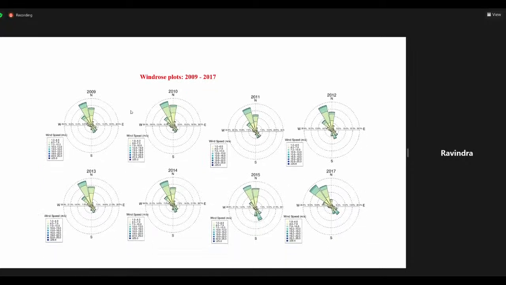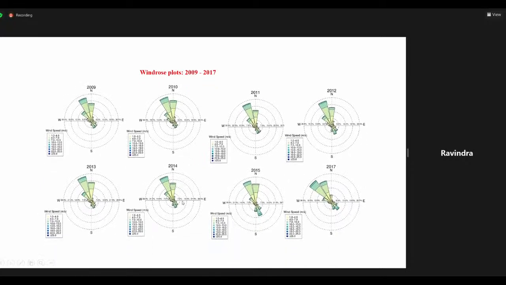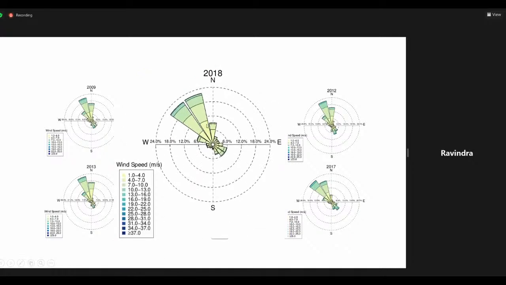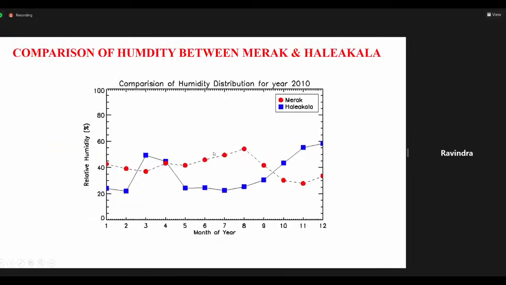And wind in all the seasons, what we see is it is in the northwesterly direction most of the time of the year. This is along the lake direction. And here is the plot for humidity. And the red one is for our site. It is about 40% relative humidity most of the time of the year, but in the winter it decreases. So here we are comparing it with the other site, a world-class site, Haleakala.